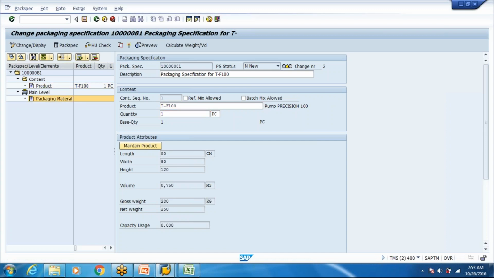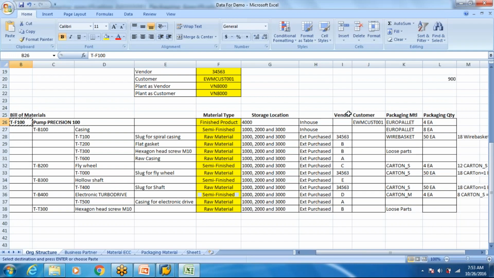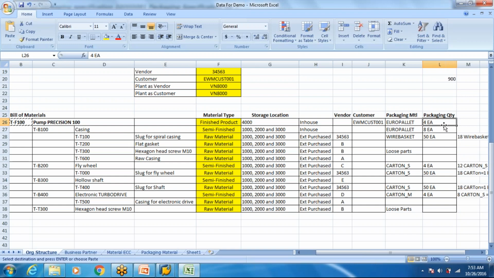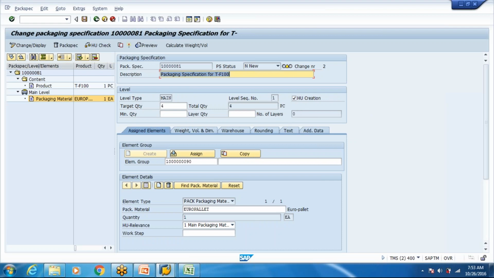Then I have this target quantity, that means how much I'm going to pack. For the packaging material, I'm going to say Euro pallet, and I want to say 4 each. 4 pieces I'm going to pack. So here, it's 4 each. I think it's 4 pieces basically. The measure is pieces.